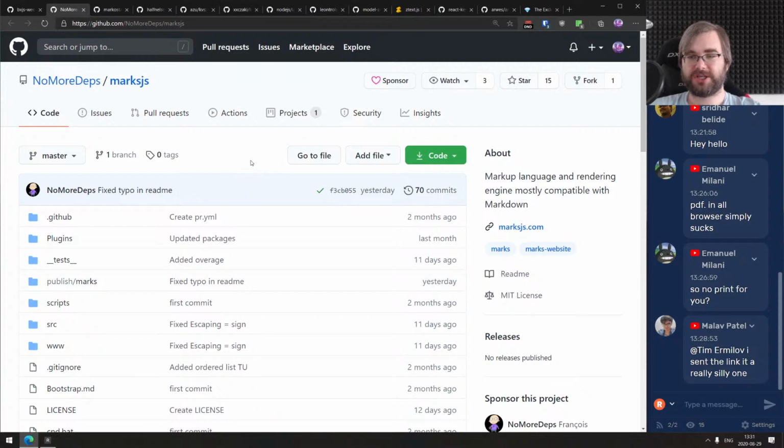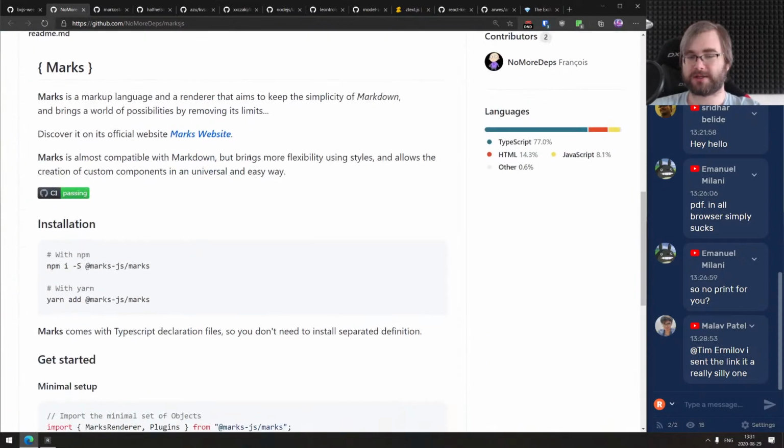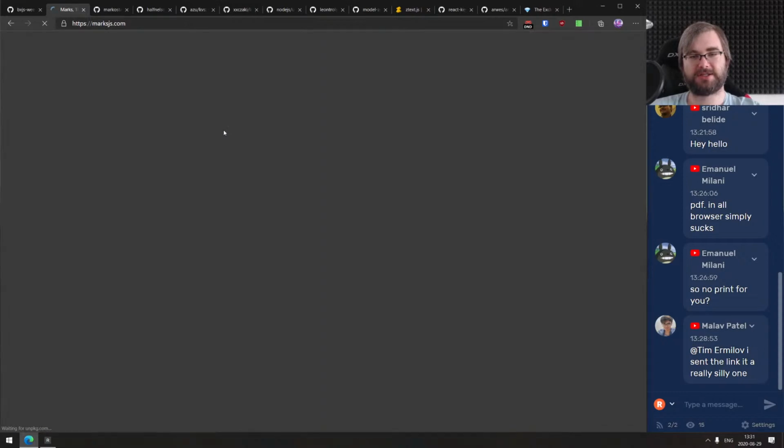All right, continuing, we got marksjs, a markup language and rendering engine mostly compatible with Markdown. So someone was not happy with Markdown and created, I guess, it wouldn't be a subset, and it wouldn't be a superset. Basically, it's just a derivative of Markdown with additional features and a completely different renderer.